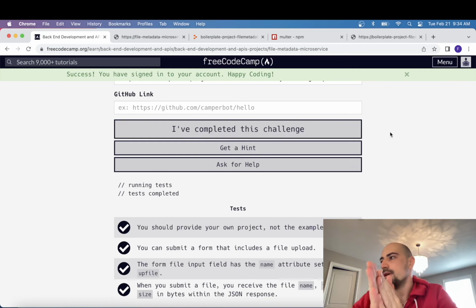That's the solution. Very simple and easy. It's just a matter of looking at the Multer package documentation, reading up on the basic usage and applying it.